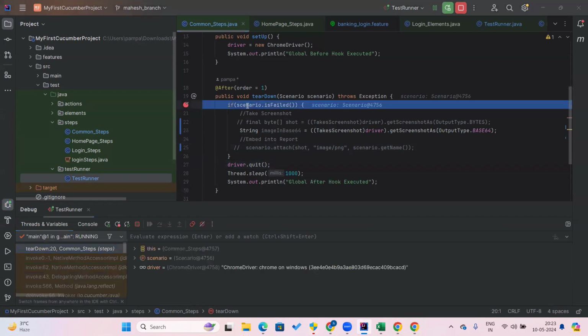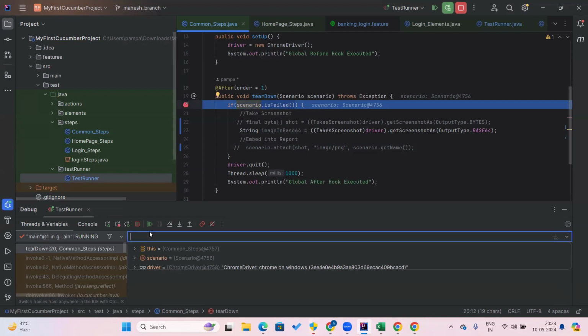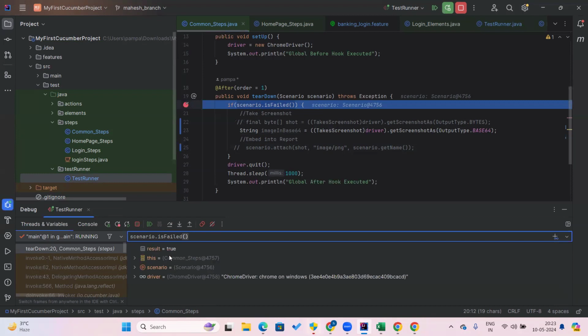See, if you evaluate this, scenario.isFailed. Since we have purposefully failed this test case, this particular method should return a true value because it is failed. See, the result is true. That's why it will go inside this if condition. So I'll put a breakpoint here as well.